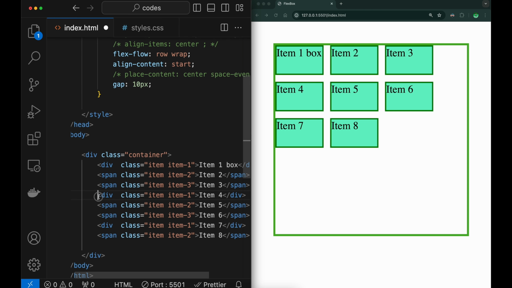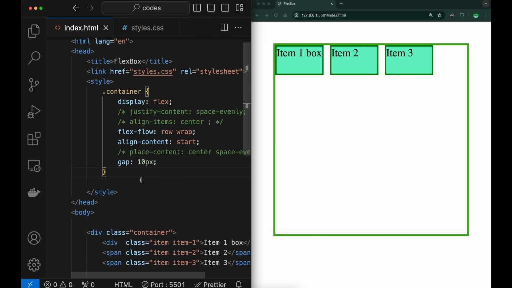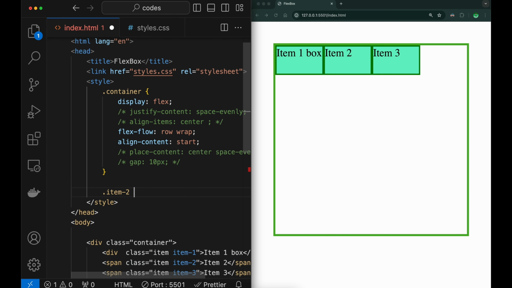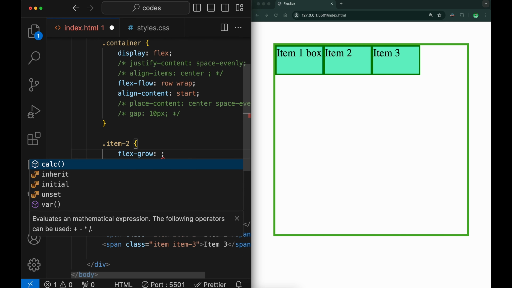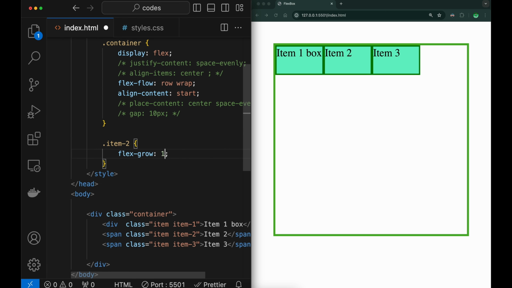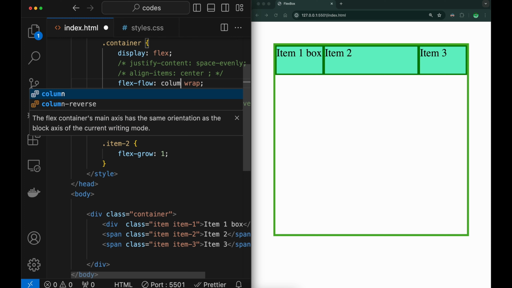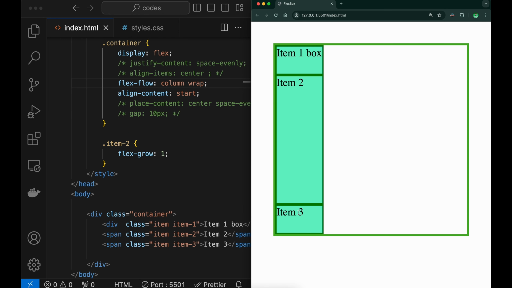So let's remove the other items. Let's save this. So let's take item 2. Flex grow is used to determine how flex items should grow relative to each other along the main axis when extra space is available. Let's say for item 2 I gave flex grow as 1. This one takes all the extra space for its width. That's because the main axis is horizontal. If I change it to column, now the remaining extra space is taken as the height of the flex item. Change it back to row.